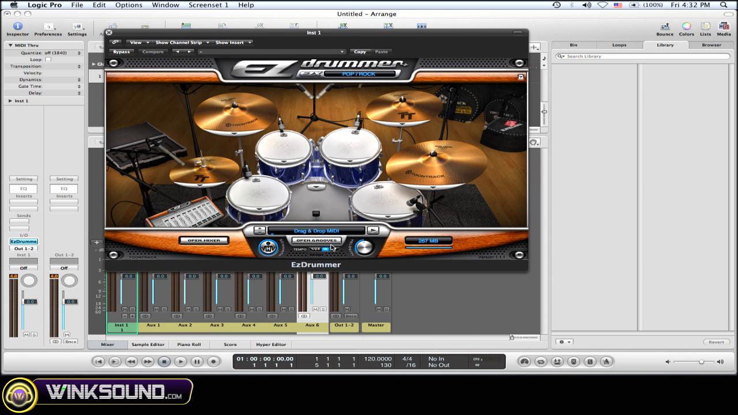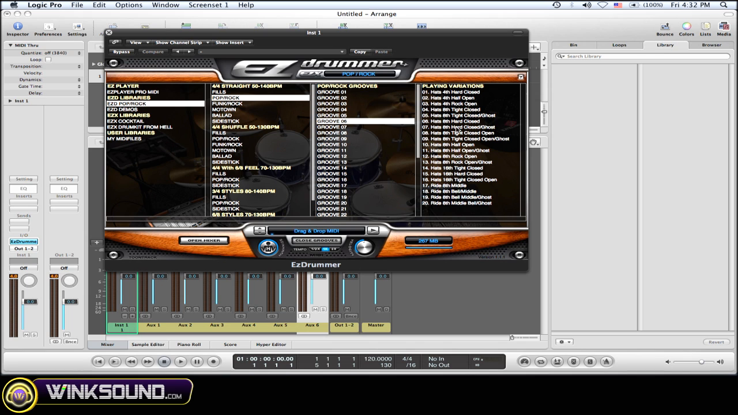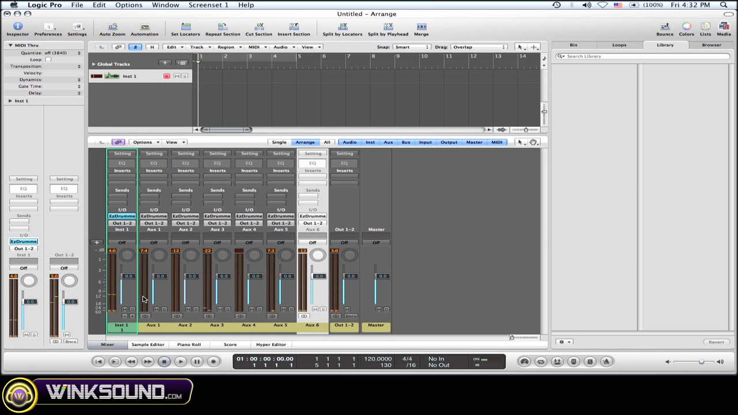So I'll play a groove right now. Let's just play a regular pop groove. And I'll solo things up so you can see where everything is. So here's the kick, snare top, snare bottom. Here's the hi-hat. Those are the overheads. And here's the room mic.